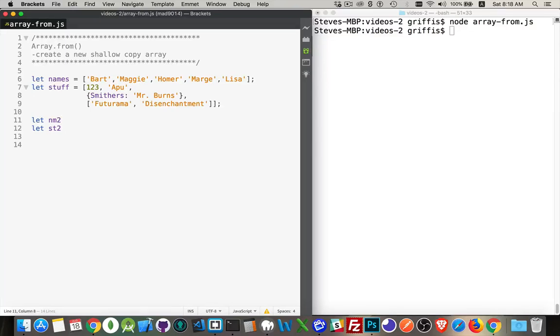So one of the very few array methods that I haven't made a video about yet is the Array.from method. Now, this one is really about making a shallow copy of an array. If you have an array that's filled with nothing but primitive values, so strings, numbers, booleans, null, undefined, things like that, this is great. It makes an immediate copy.